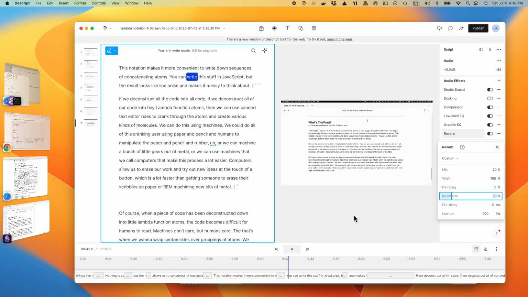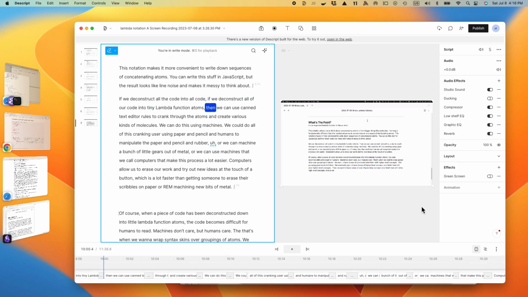I can't hear the echo, but I can tell there's something better going on. I can turn it off. If we turn it off, it sounds a bit dry. Turn it back on. If we deconstruct all the code into tiny lambda function atoms, then we can use canned text editor rules. It sounds a little bit nicer through the atoms and create various kinds of molecules.